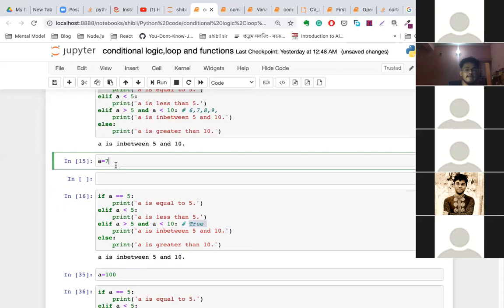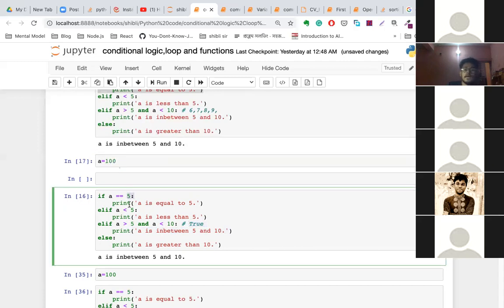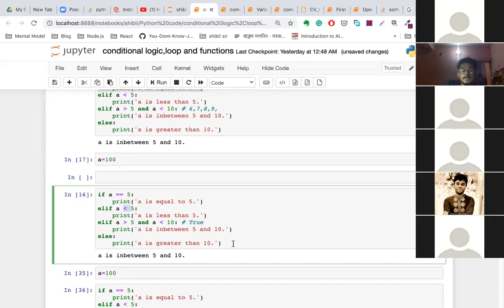For example, a is now 100. What will output? A is equal to 5 is false. It is not greater than 5 and less than 10. None of the conditions met, so it will output only the else: a is greater than 10. Any question? Is it understandable?